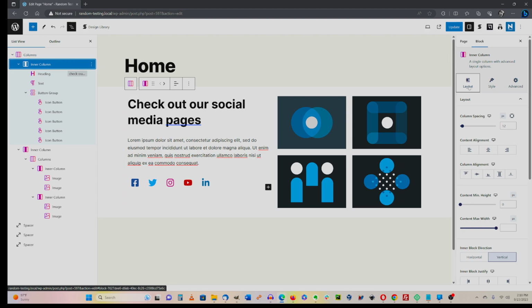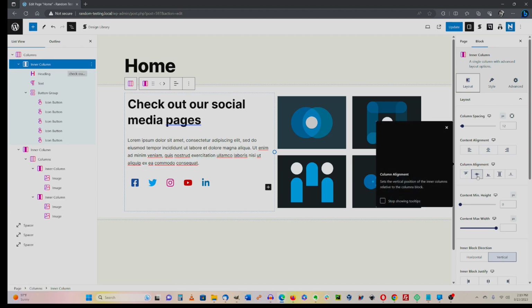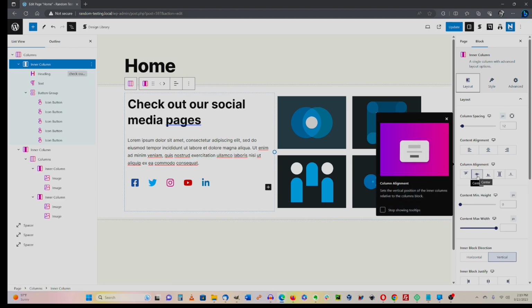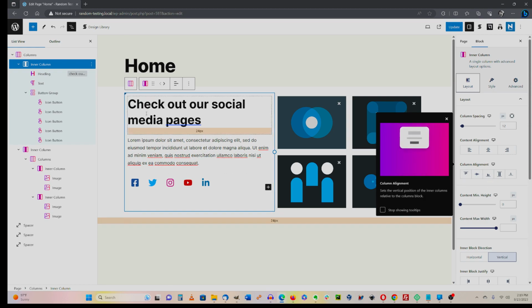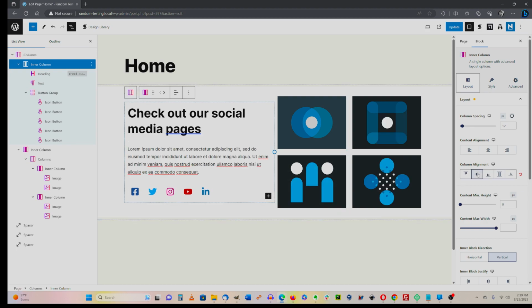Back over here under layout, we want to go down to column alignment. Now I'm hovering over center. I want you to watch what happens. When I click center, watch what happens over here where it says check out our pages and has the buttons. Alright, so I'm going to click it. Now that is vertically aligned center. So when we preview it again, it's essentially done at this point.